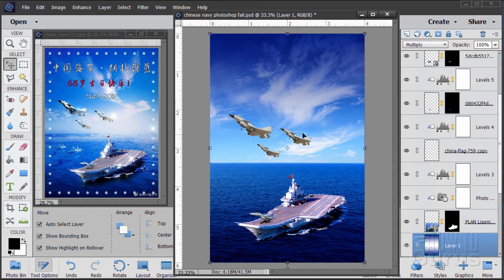Okay, so we have our jets, but we now need to bring the coloration of these to match this more closely. These are higher contrast in here. So I want to bring our contrast up a little bit.